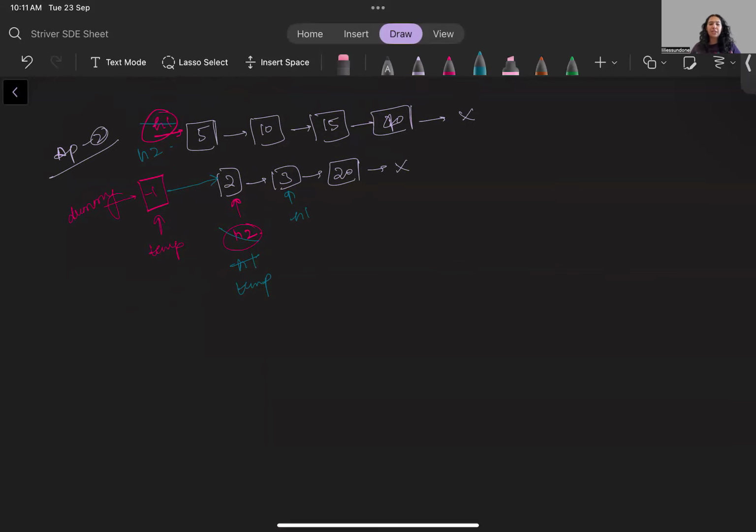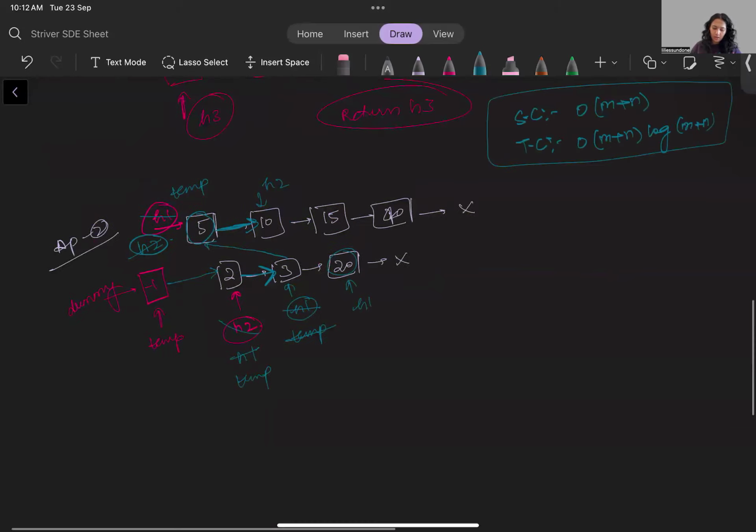Makes sense. Again, we check if head 1's data is less than head 2's data. It says no. Then we say, okay, temp's next points to head 2, temp points to head 2, head 2 points to head 2's next. Make sense? Again, we check. Head 1's data is less than head 2's data? It says no. Then temp's next points to head 2, temp points to head 2, head 2 points to head 2's next.